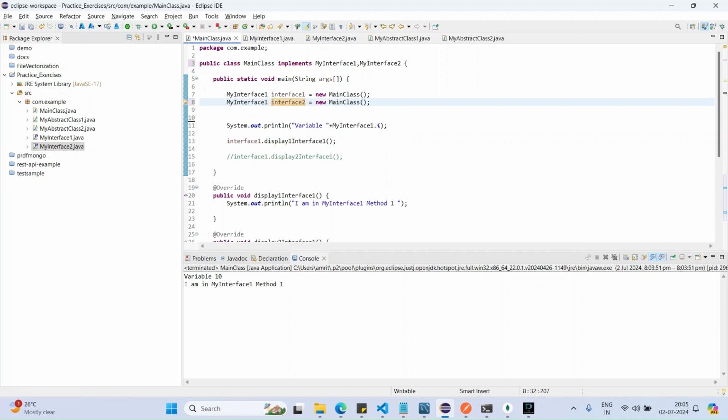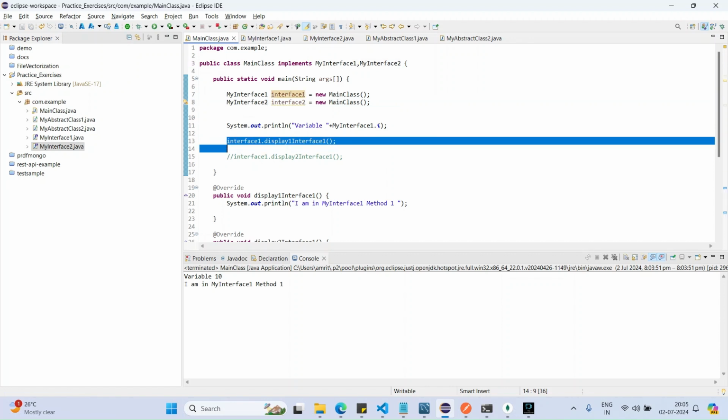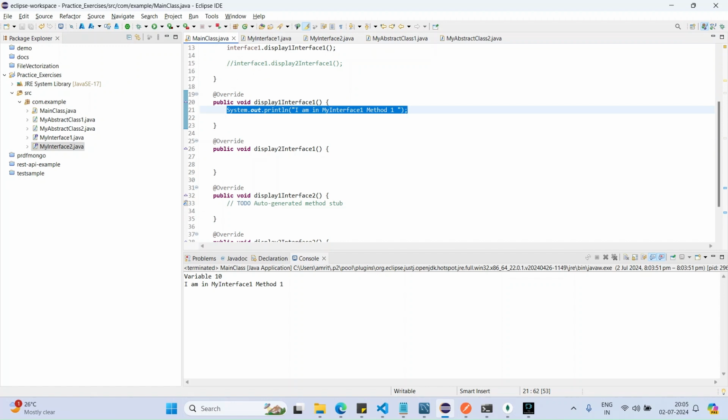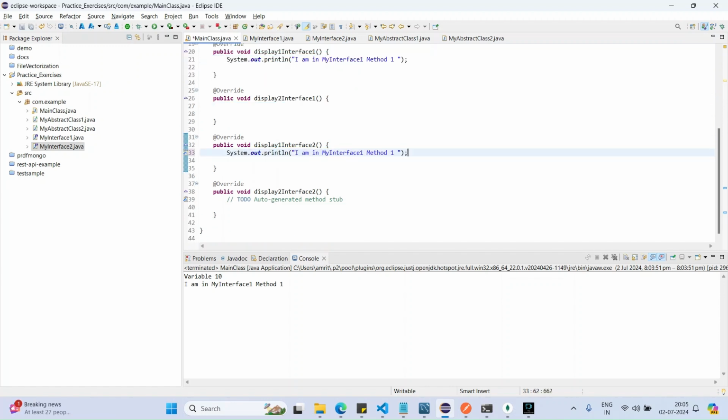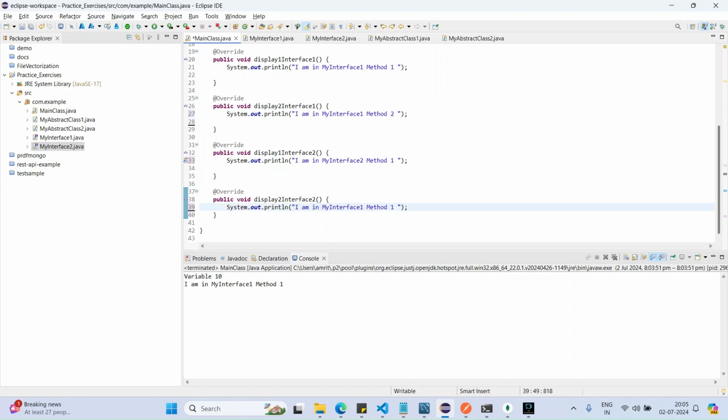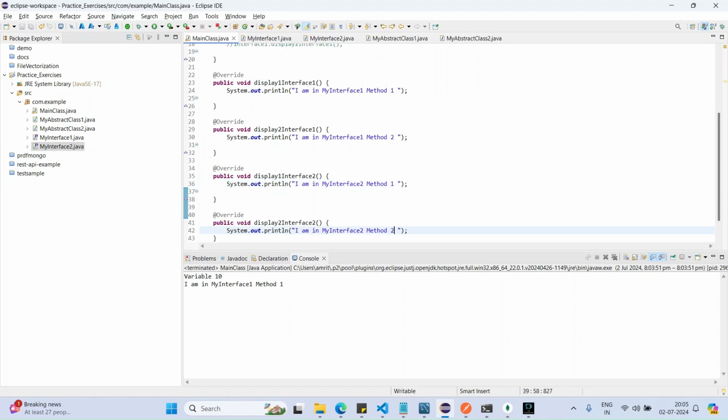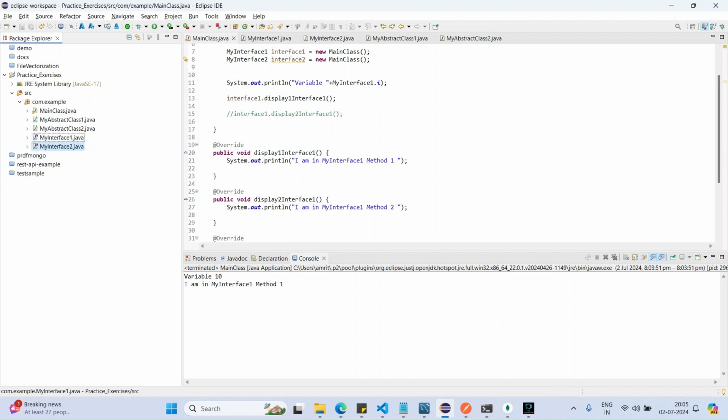Now, the same way, I will create the object of interface 2 and I will print. I will mention here, I'm in the interface 2 method 1, and this one here says I'm in interface 1 method 2, and here it says I'm in interface 2 method 2. Now I've implemented all four, so we are combining all the abstract methods defined in these two interfaces.